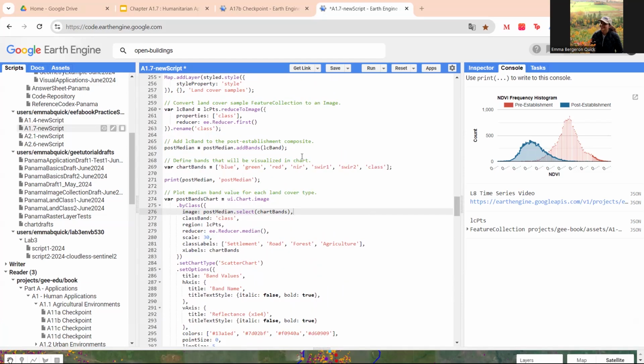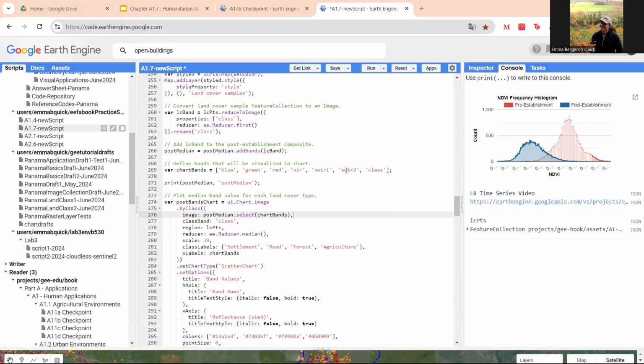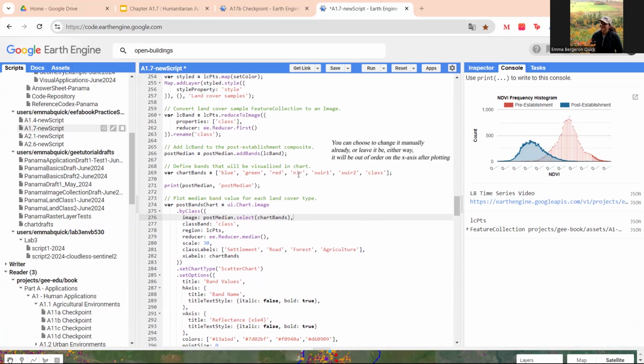So as I mentioned earlier, we have the blue, green, red here. And if you notice, as we're naming the bands for the chart, because band names are sorted alphabetically on the x-axis, the NIR values are plotted in between green and red and are therefore out of order with respect to band wavelengths, if you recall what we did in section 1.